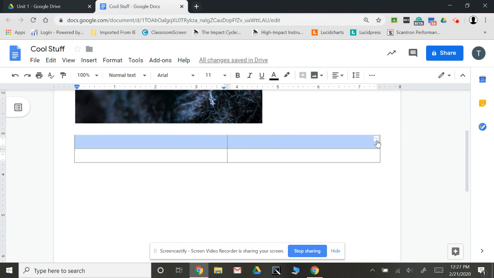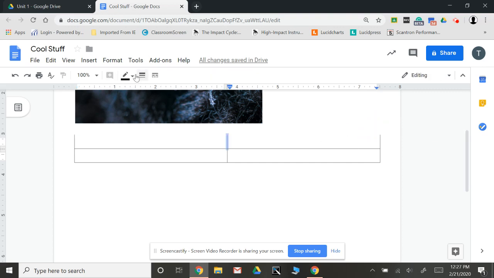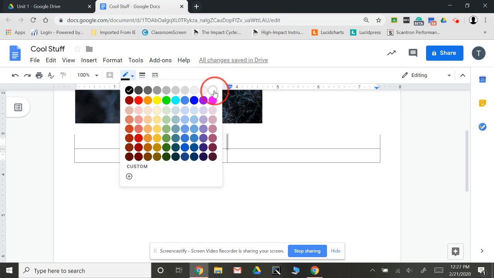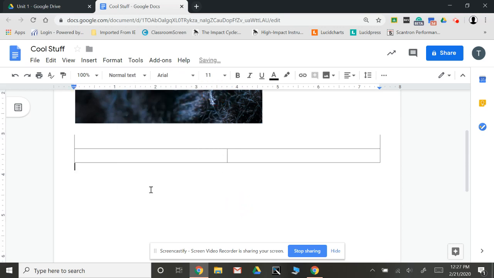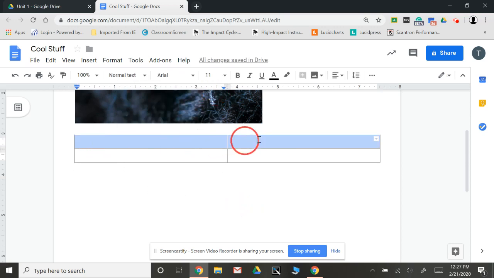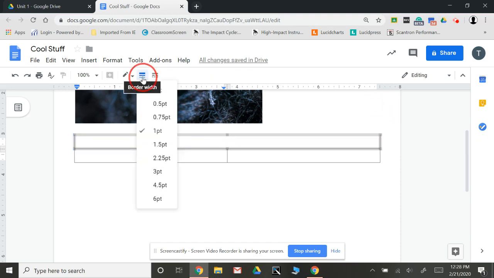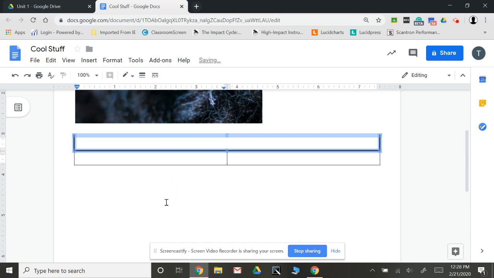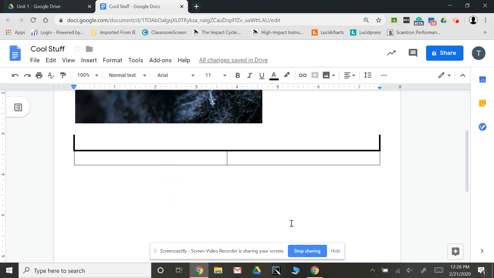Maybe you want to get rid of the middle one. Hit that again, select the middle one, change it to white. Now it's gone. Or maybe you want the outside ones to be thicker. So you're going to go there, select the outside, and then change the width. So there's lots of ways you can adjust those to make those look different than just sort of your standard table if you're making something.